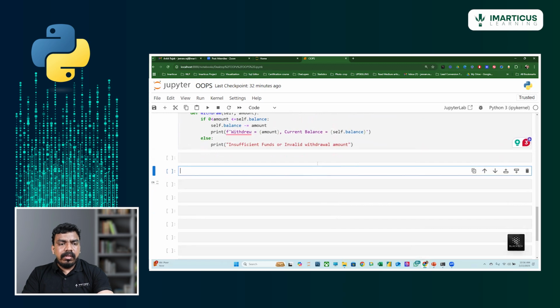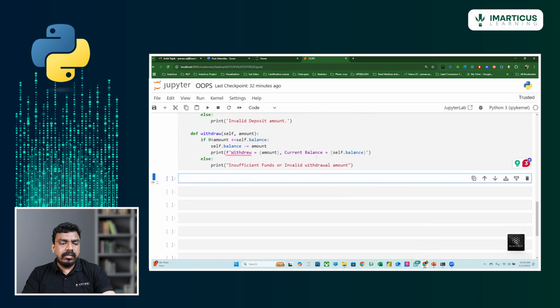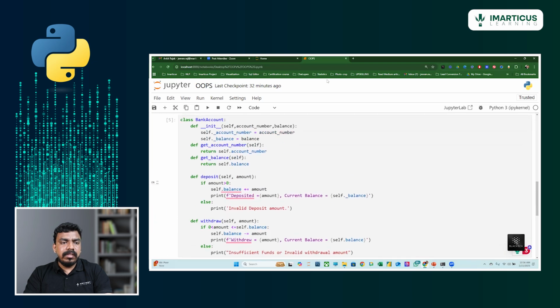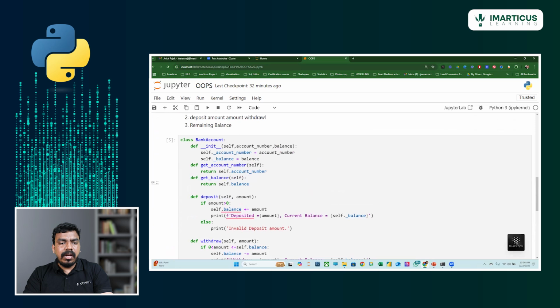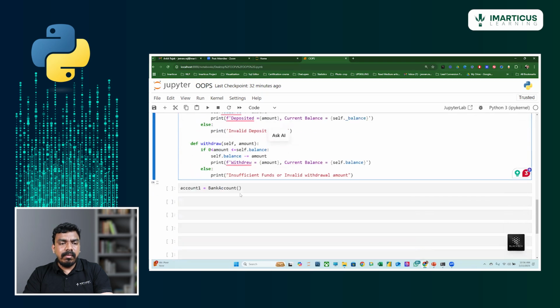So now let me call this class. To call the class, what can I do? Let me write account1. I will create an instance. Account1 is nothing but the class name. What is the class name? The class name is BankAccount. Let me copy the class name because I want to call the class first. The class is taking the two attributes, as I mentioned: one is the account number and the other one is the bank balance.